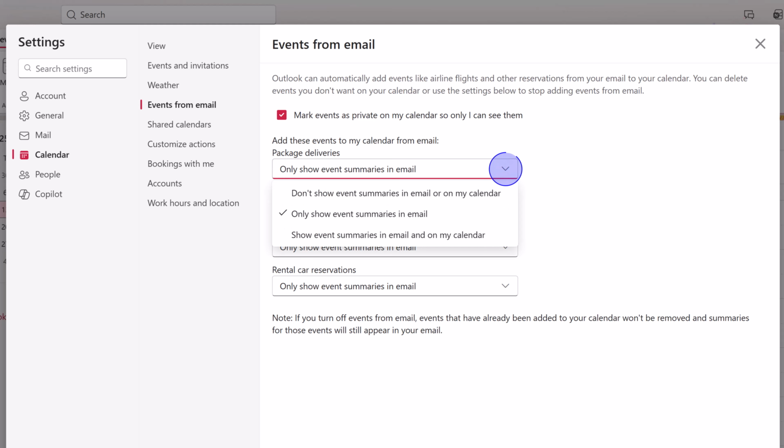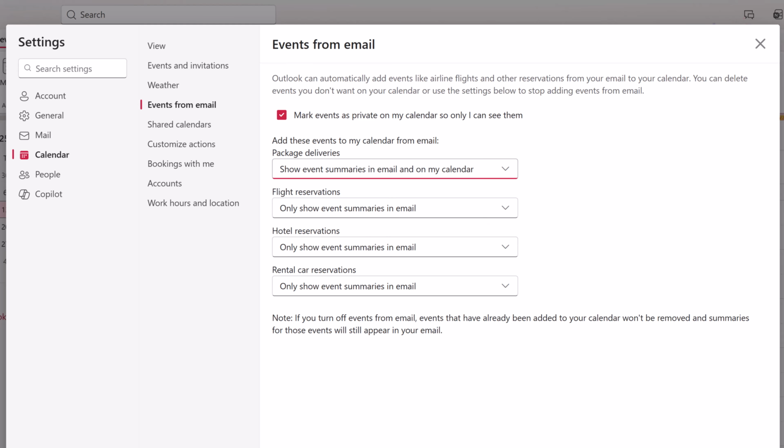Click the drop-down next to any of the events and choose one of the following. Don't show event summaries in email or on my calendar. Only show event summaries in email, or show event summaries in email and on the calendar. The option that gets updated frequently is for package deliveries to add a summary to the calendar. If you travel frequently for work or for leisure, it's useful to also update flight reservation, hotel, and rental car.